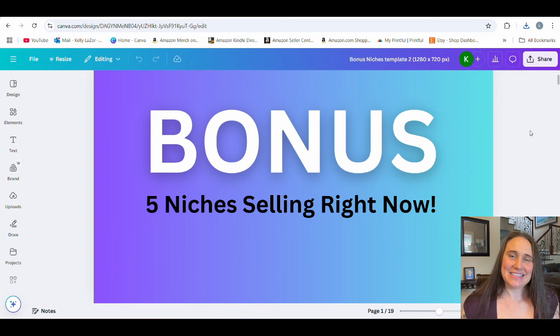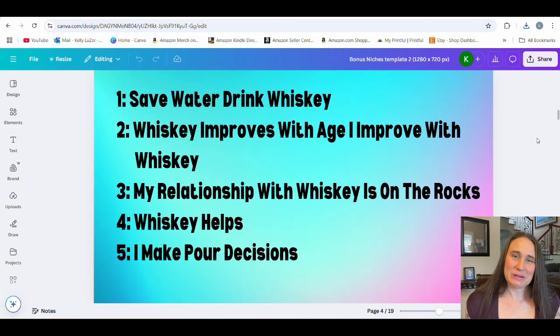So as promised, these are your 5 bonus niches. And because I did a whiskey themed design, I decided to go ahead and go with some whiskey themed niches. So number 1 is save water, drink whiskey. Number 2, whiskey improves with age, I improve with whiskey. Number 3, my relationship with whiskey is on the rocks. Number 4, whiskey helps. And number 5, I make poor decisions.